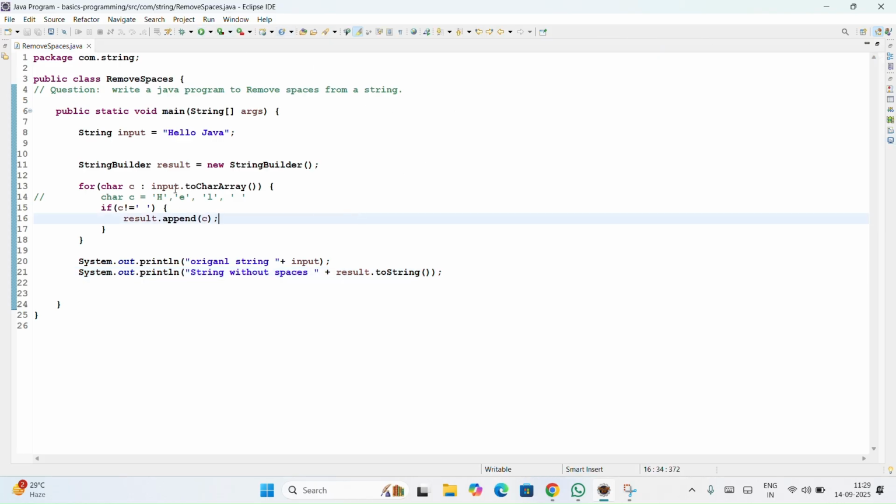And this line, input.toCharArray, is basically converting the string into characters. It will be storing like H, E, L, L, O, then space, then J, A, V, A. So it will check from 0 to last. If C is not equal to space, what we have to do? result.append. So it will be removing the space and printing the values only.